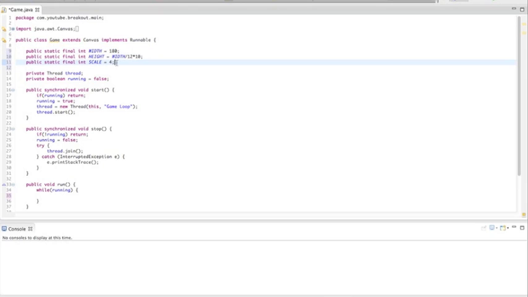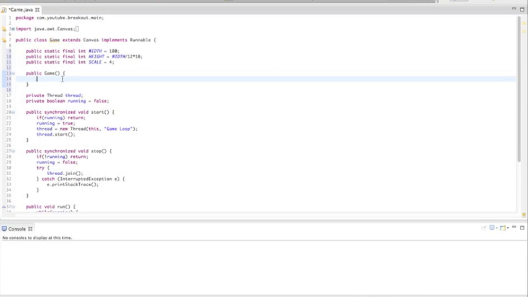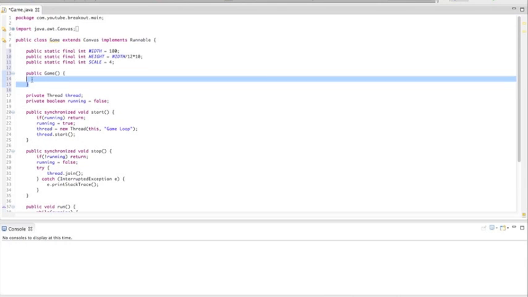We want to set our size to the scale. So we need to make a constructor. Public, I will spell public wrong. Public game, because it's going to be a method. So this is pretty much our main constructor. If we create a game object, which we have already, then it's going to execute the code in this method when we create a game. And that's for all other classes as well. So we want to type dimension size. I'll explain what a dimension is. Is equal to new dimension, then type width times scale comma height times scale.